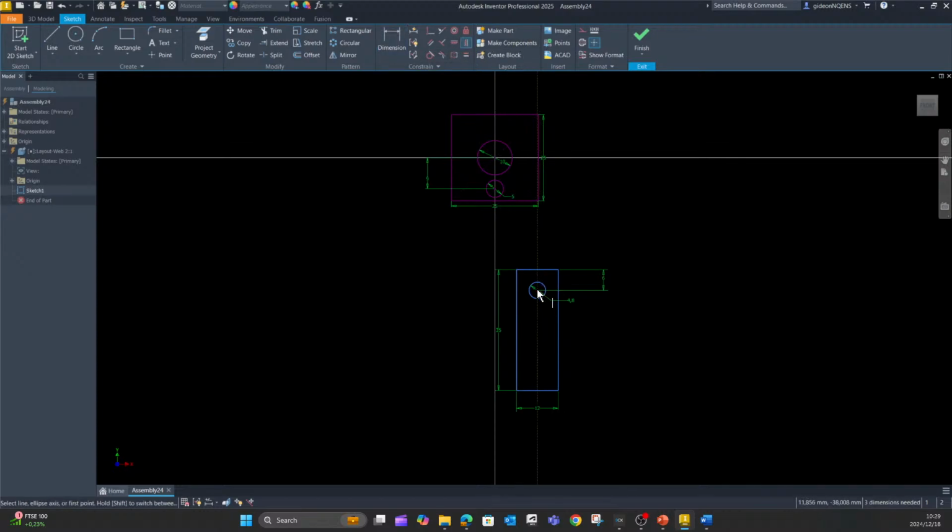Just going to utilize some of the constraints just to get that in the correct orientation. From here I'm going to create another circle. So I'm going to make that 8, utilizing just a few constraints just to get that in the correct orientation. And I'm going to create just another random circle again. Let's say that's going to be 7.8.